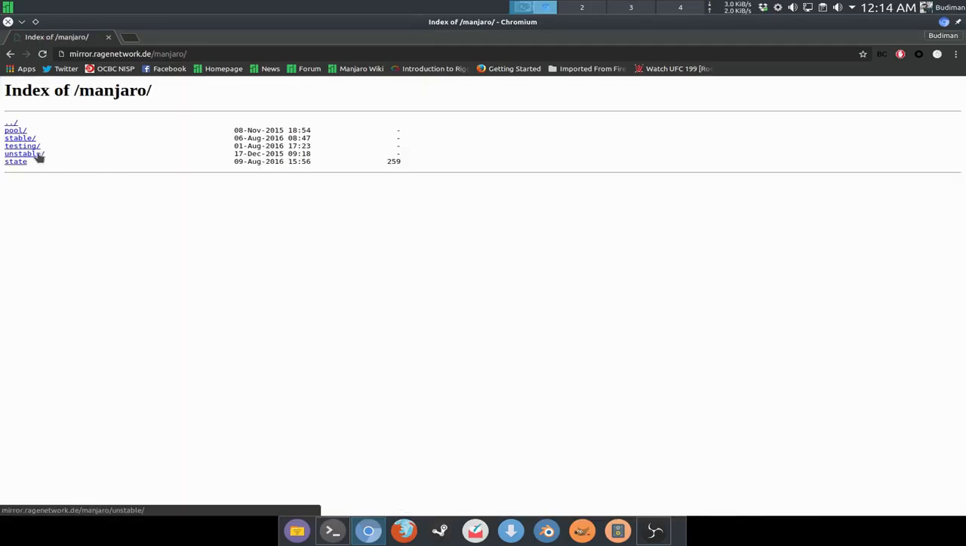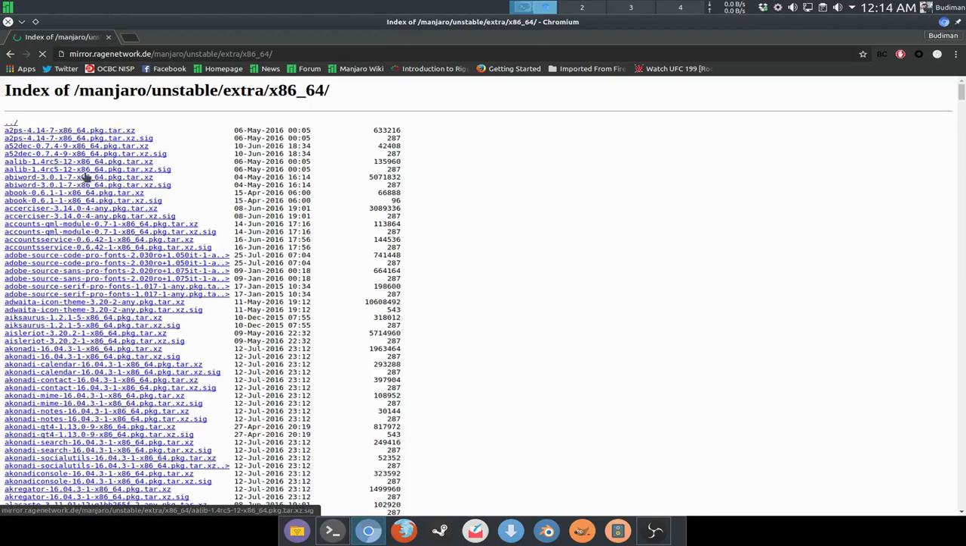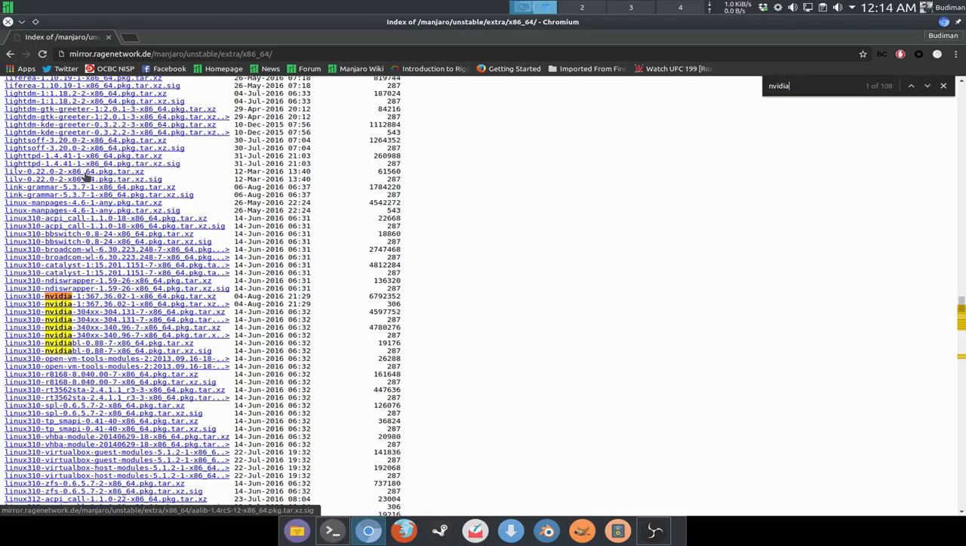It will take you to the FTP server of the mirror, and for example, you want to check out the NVIDIA driver version in the unstable repository. So click on the unstable, and NVIDIA driver is in the extra repository, and your architecture. So use your browser search function to search for NVIDIA. Most of the time, it's Control F to search, and you can see here the NVIDIA driver module is on version 367.36 in the unstable repository. And if that's the package version that you want, then you're going to switch to the unstable repository.